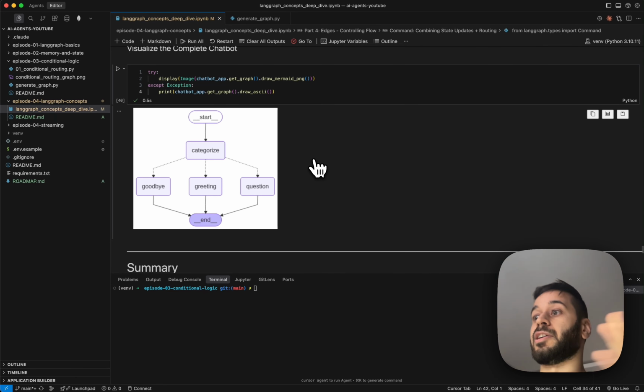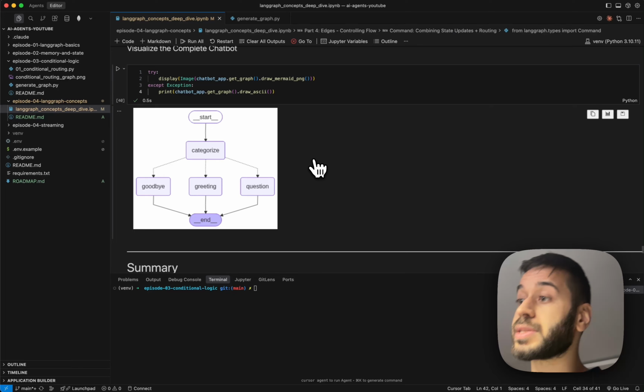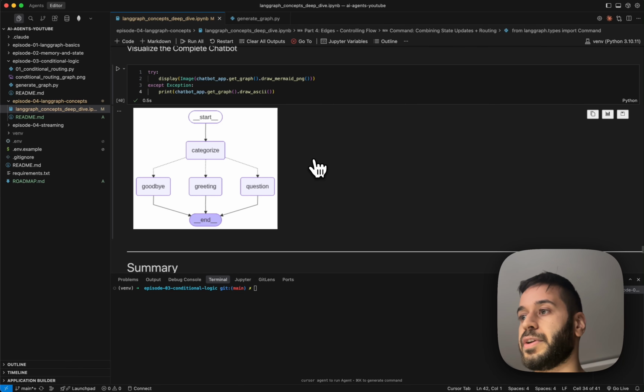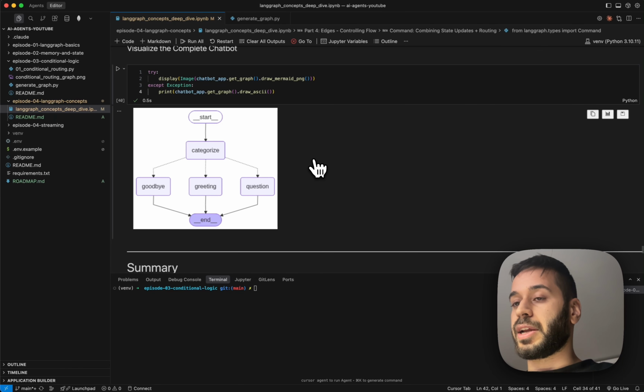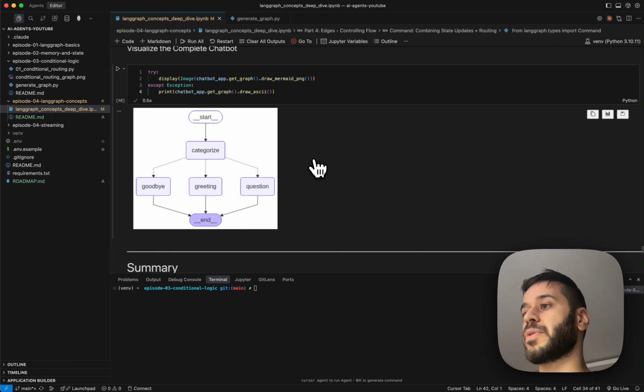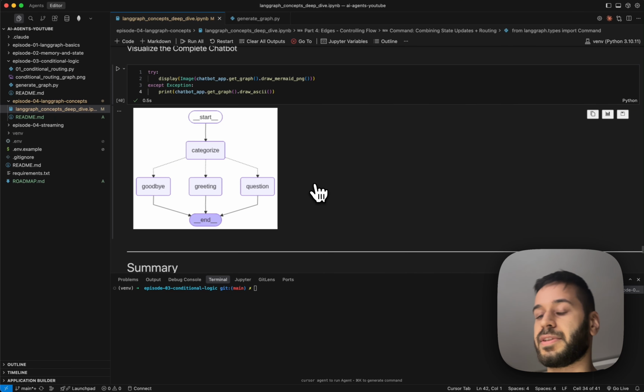So these are the main concepts that you need in LangGraph that you can build very interesting agents with, and we're going to do that in the near future. We're going to be building very interesting agents using that. LangGraph is one of the most flexible frameworks for building AI agents. So you can build literally anything using LangGraph and LLMs.